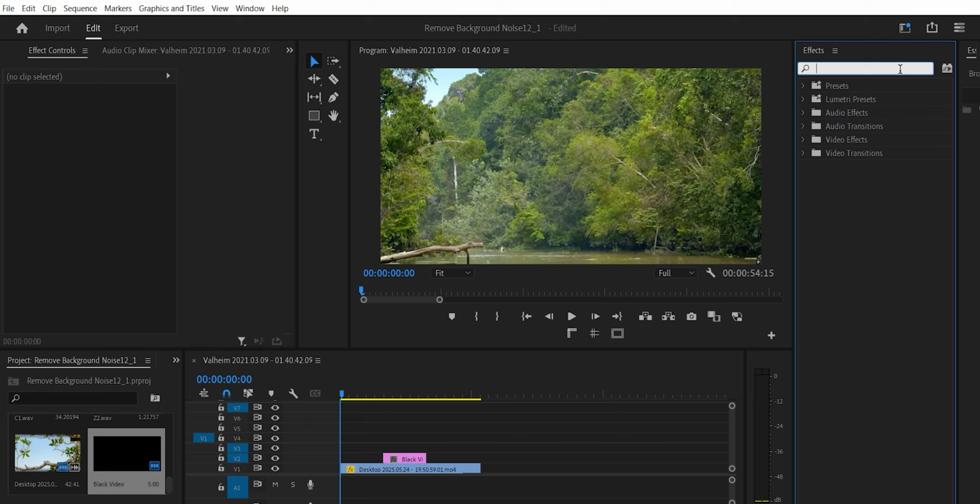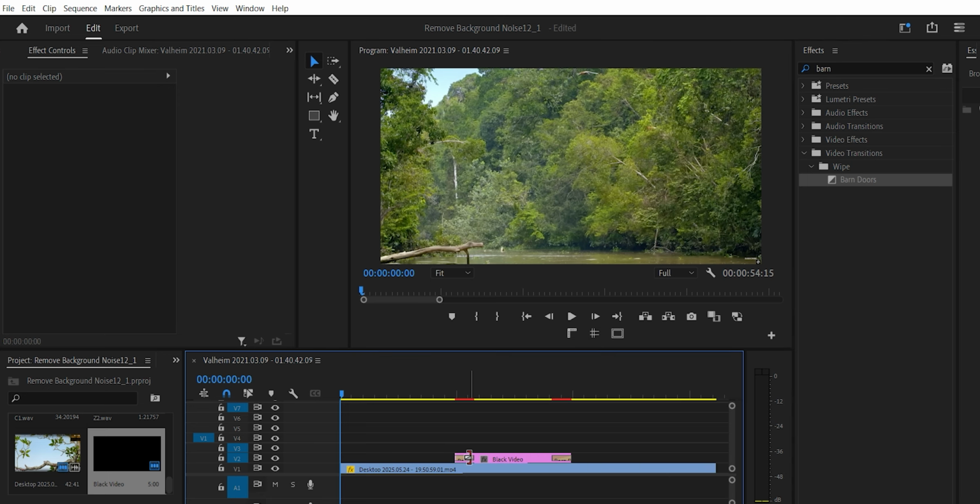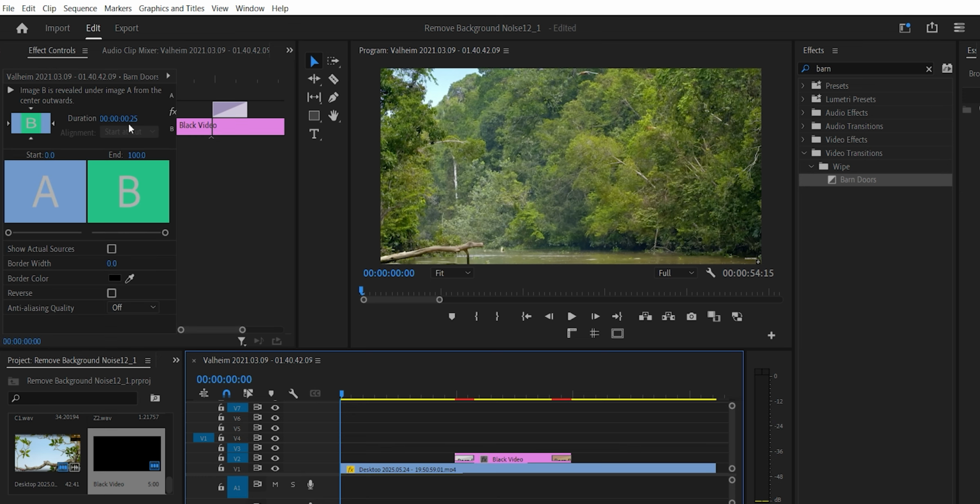Go to effects and write burn during transition. You need to add this effect to your black video at the beginning and at the end. So, select the first bar door effect, go to Effects Control, Duration, and write free.